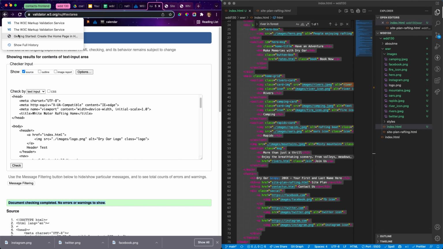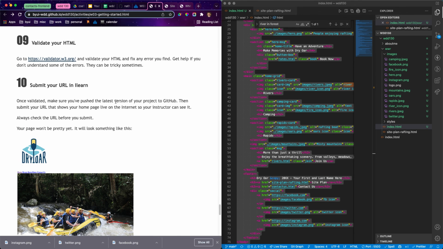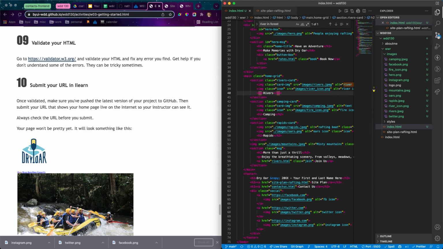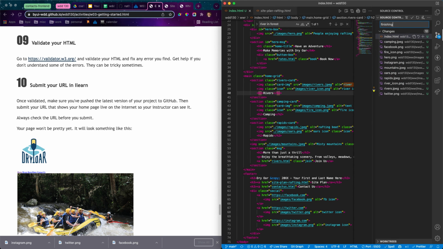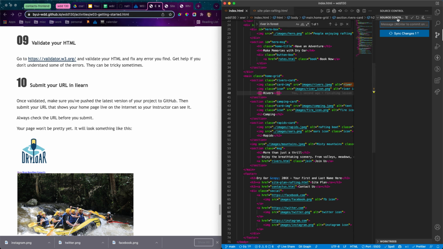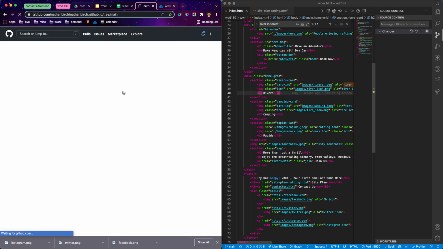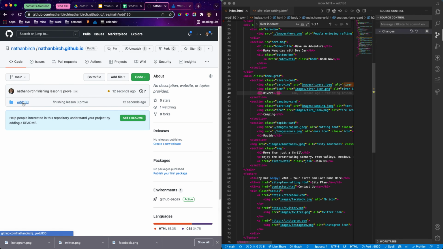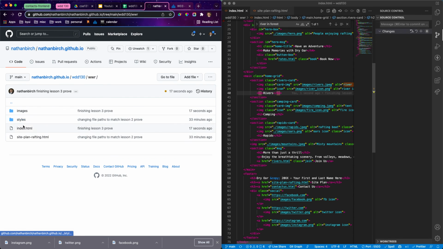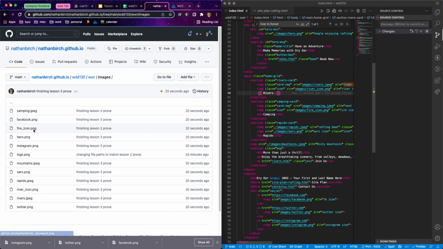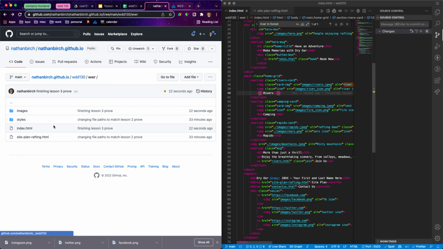Okay, so I'm going to come back over here, push your change to GitHub, make sure that it shows up in the project. And so I'm just going to come over here and I'll say finishing lesson 3 prove. And I'll say sync changes. Okay. Meanwhile, I'm going to close all of these. I don't need them anymore. And I'm just going to look at GitHub. And I'll hit refresh. We should see another commit 12 seconds ago. Good. Okay. I should be able to look in here. We have our index file. Good. And we should have a bunch of images. Nice. That looks awesome.